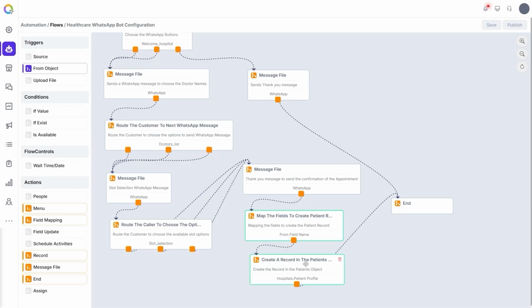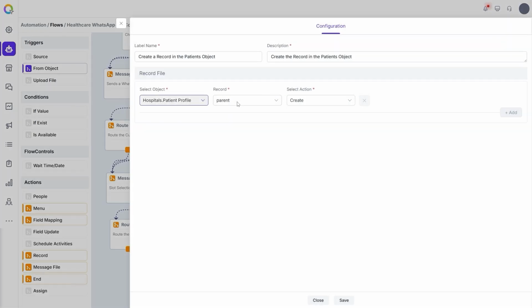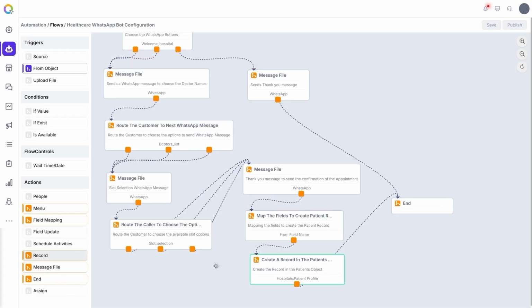After mapping the fields, I created the actual record in the patient profile object within the Hospitals module using a record node. I set the action as create and finalize the flow with an end node. So now, whenever someone sends a message to this WhatsApp business number, the entire automation triggers automatically. The customer receives instant responses, selects options, and even books appointments without any manual assistance.